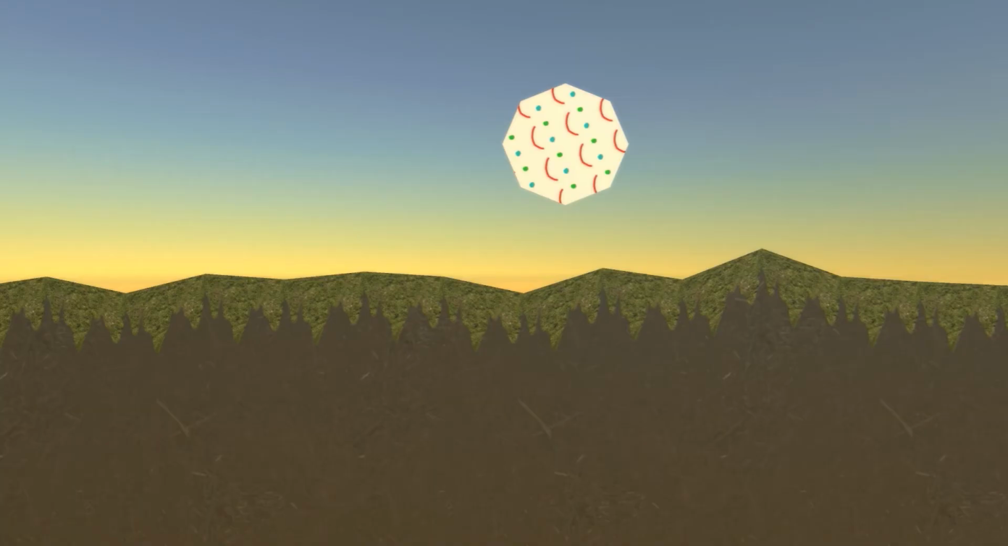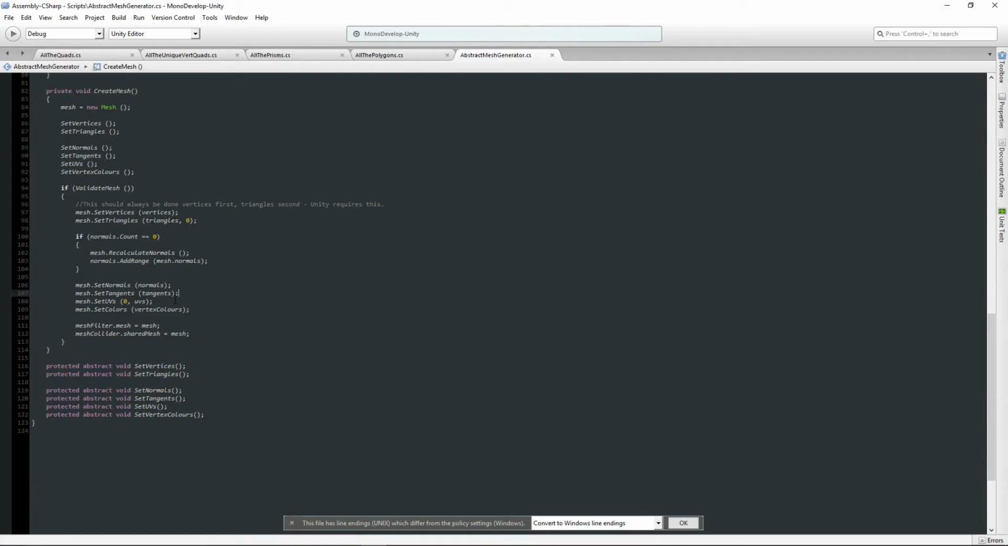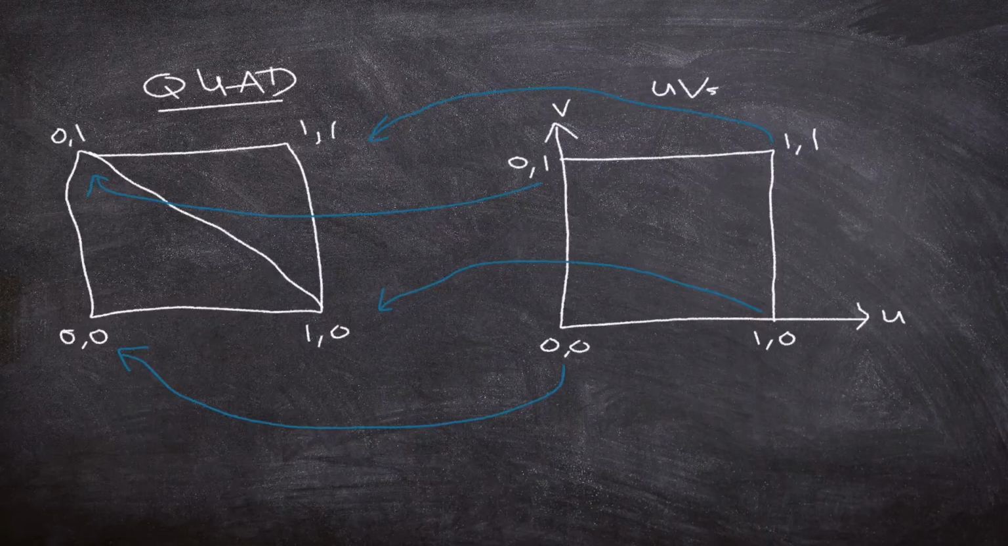UVs are needed if you want to map a texture onto a model. UVs are stored in a vector 2 array with the U component stored in the vector's X component and the V component stored in the vector's Y component. Assigning values to the UVs array tells Unity which bit of the texture goes where on the model. The UV array's indexes refer to the corresponding vertex, so the ith entry in the UV array belongs to the ith vertex.